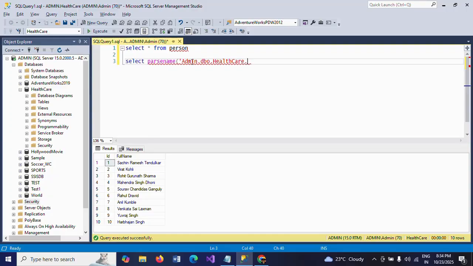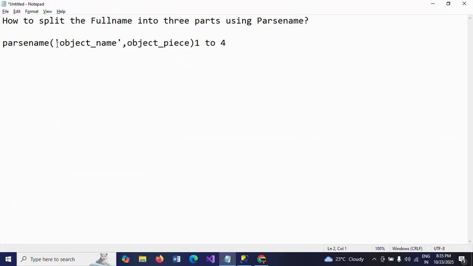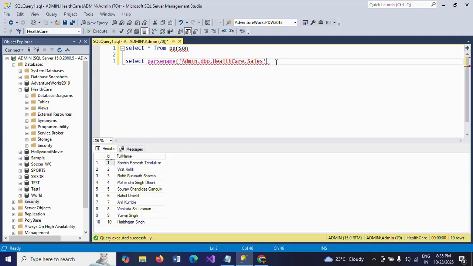Again a dot. Next, the table name. I am taking sales. In healthcare I have one table called sales. This entire thing, within single quotes, is the object name. Next, the object piece. Here I am giving the object piece as the second argument, as 4.